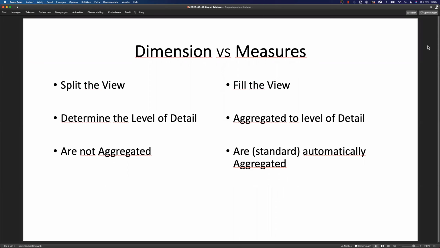Dimensions are not aggregated, whilst measures, standard in Tableau, are automatically aggregated. We can move away from that, but that's a separate discussion. But measures will aggregate and dimensions we will not aggregate. So that's the difference between dimensions and measures. It has nothing to do yet with discrete and continuous or blue versus green.